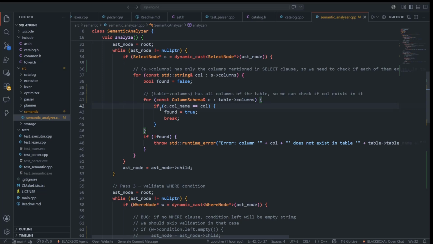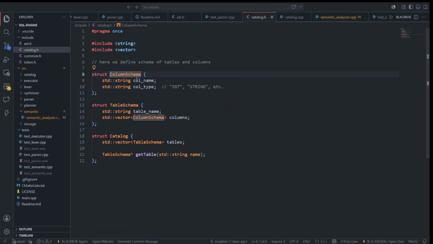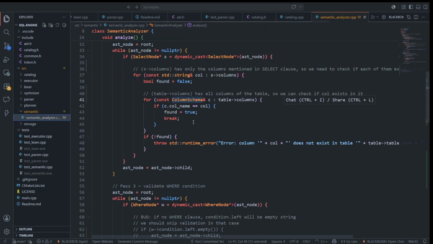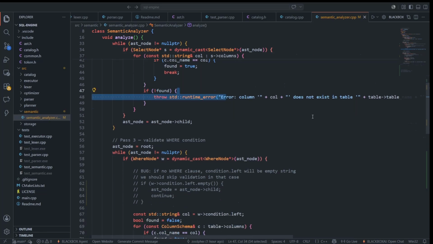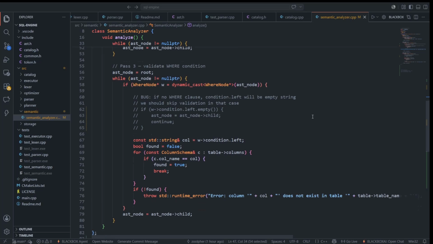What is column schema? It is represented here as C and it has a column name. Let me show you. Here you see column schema has column name. So we are checking that the columns mentioned in the SQL query actually exist inside the column name of column schema. If they exist, we return true, it's great. But if they do not exist, we will return the error. Getting back to our third iteration, which is going to be about WhereNode.